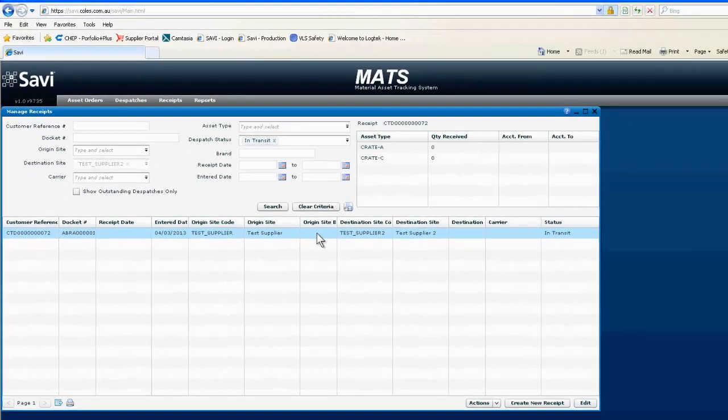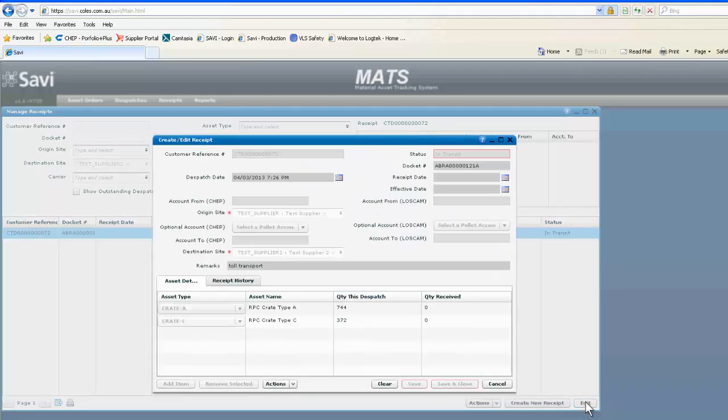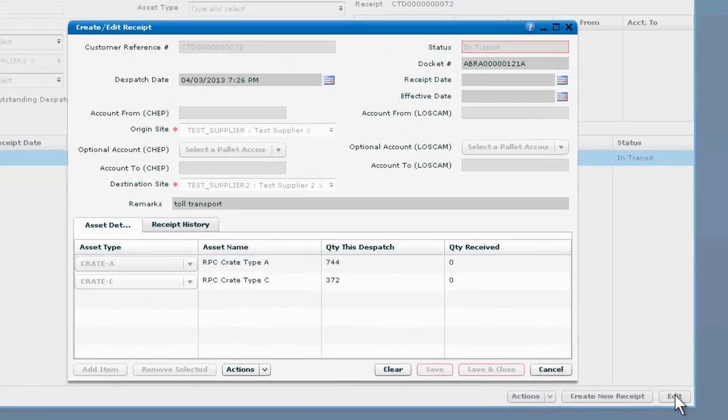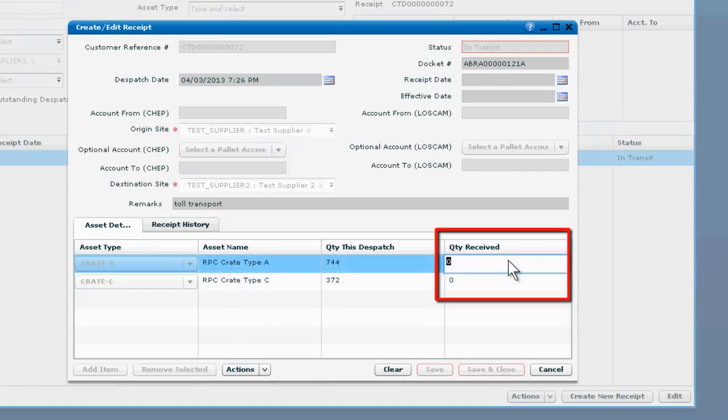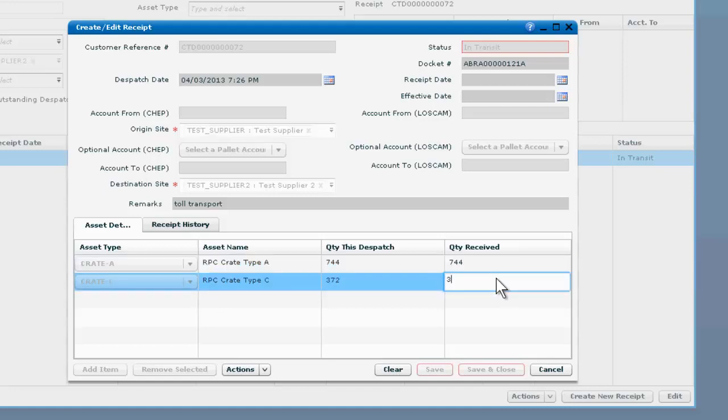The next step to complete the process is to receipt the crates onto our account. We can do this by selecting the edit button in the bottom right hand corner. A new screen will appear, which is a create edit receipt screen that you should be familiar with by now. In the section quantity received, you'll need to enter the crate quantities for the delivery that you have received. So we can confirm we received 744 A crates. We can confirm we also received 372 C crates. Once we've done that, we come to the Actions button and we're going to select Receipt.